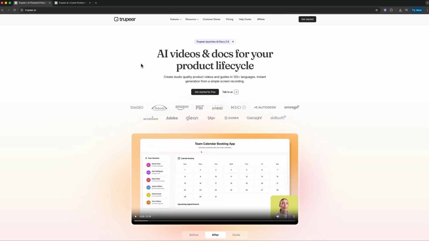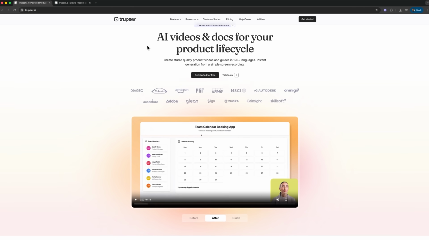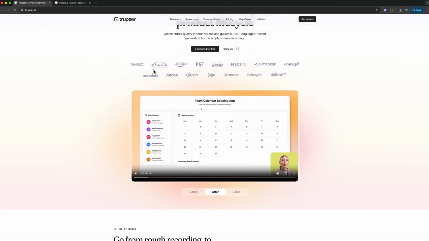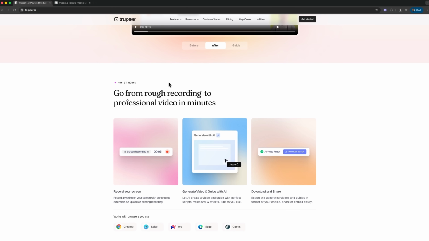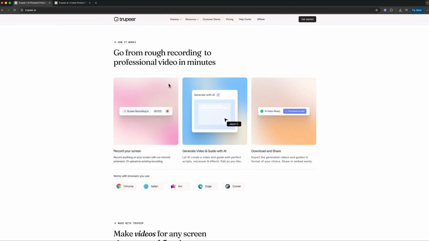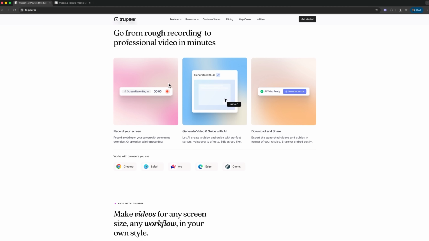Guys, today we're looking at Trupeer, an AI-powered tool that's changing the way technical content gets created. And here's the cool part. You can create studio-quality videos without ever turning on a camera. With AI avatars and over 100 voice options, your content sounds clean and polished right away.